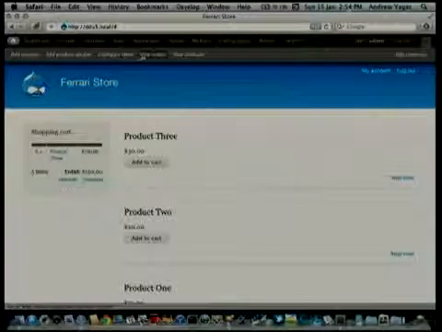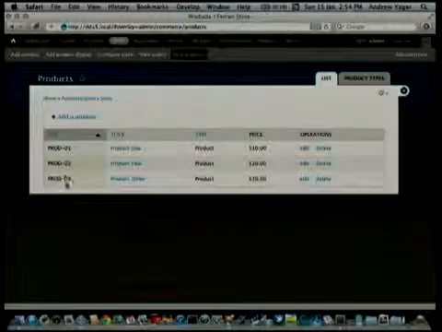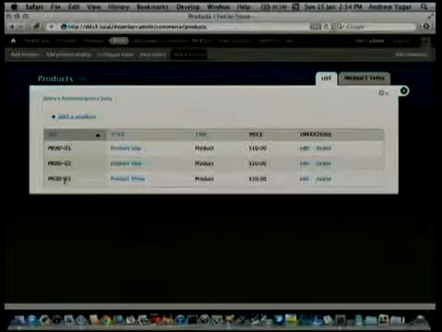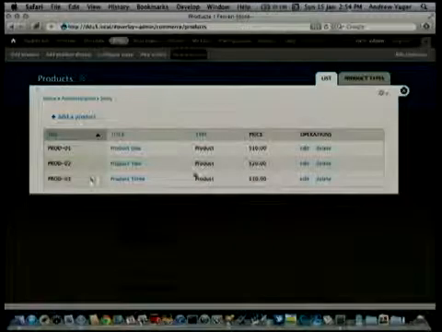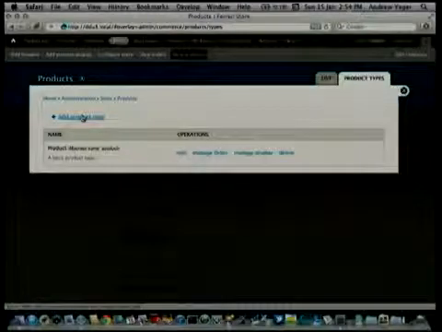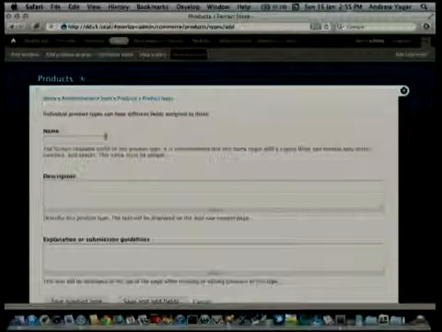The next thing we're going to do is build our products. So we click on View Products, and there are 3 default products in because we used the Commerce Kickstart install, and we told it to install the demonstration products. But our Ferrari store is going to sell cars. So we want to go and configure it to sell cars.